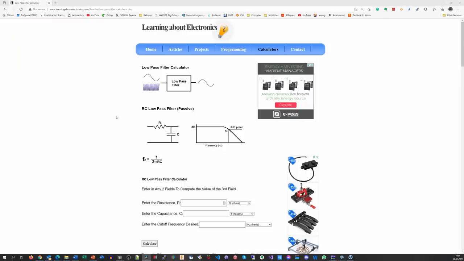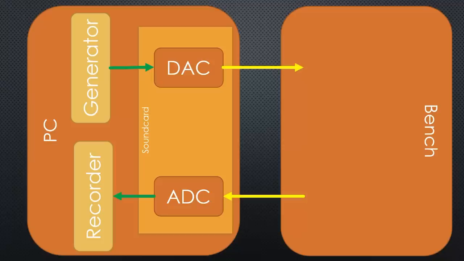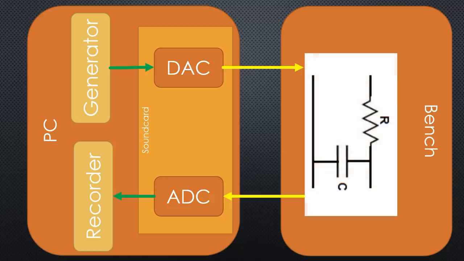For our test, I will use a low-pass filter with a cutoff frequency of 1 kHz consisting of an R and a C. Our online calculator shows that a 10 kilo ohm, 16 nanofarad combination should do the trick. We insert this combo between the out and the input, select the measuring range and hit Start.